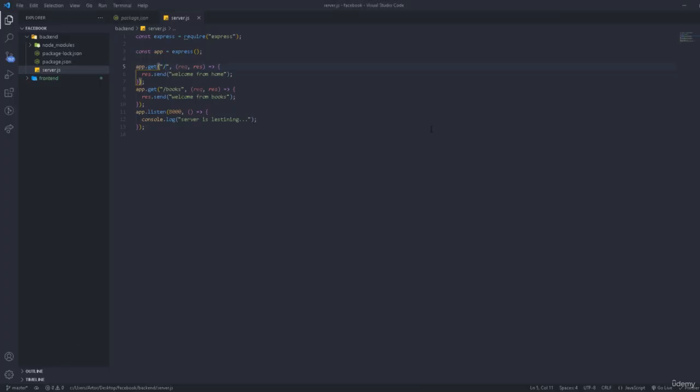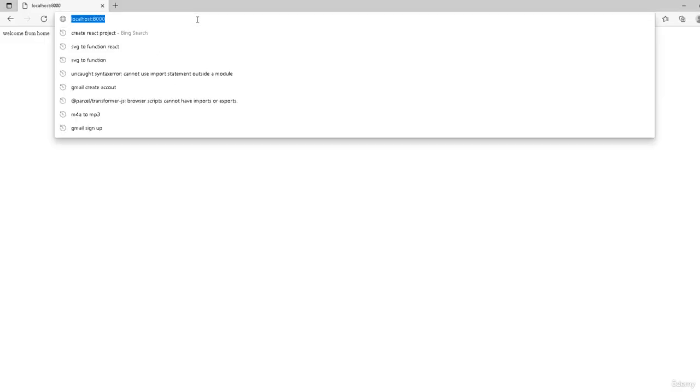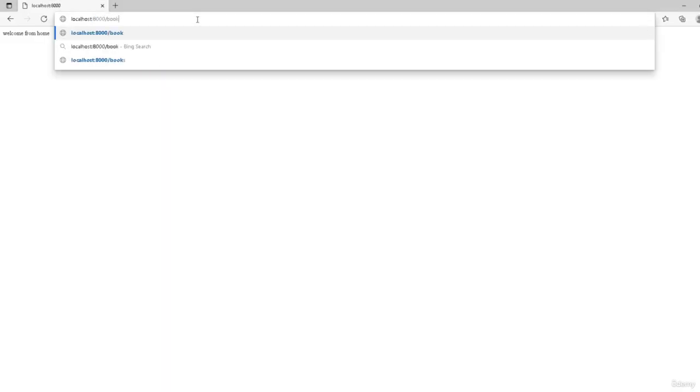One other thing you need to know about having servers is, for example, let's change this from books to "welcome from the new books home." Okay, I don't know what I'm writing. So let's go back and go to /books, and as you're going to see, nothing changed.